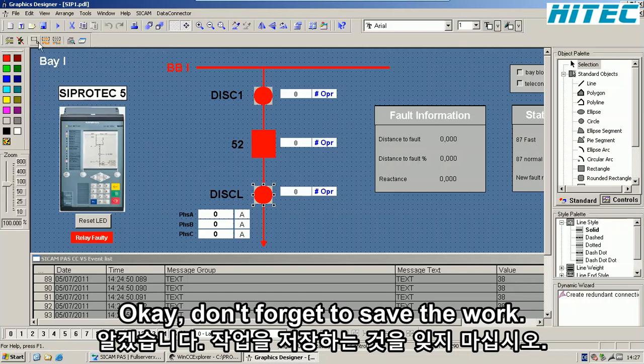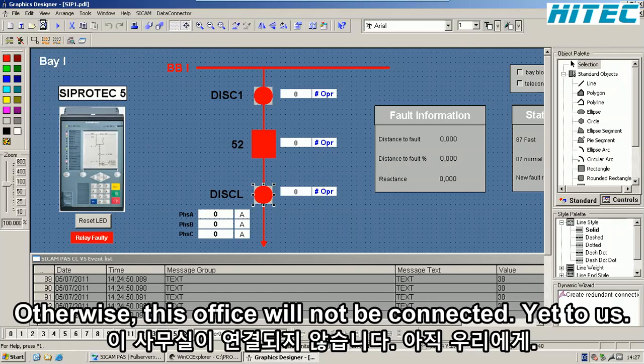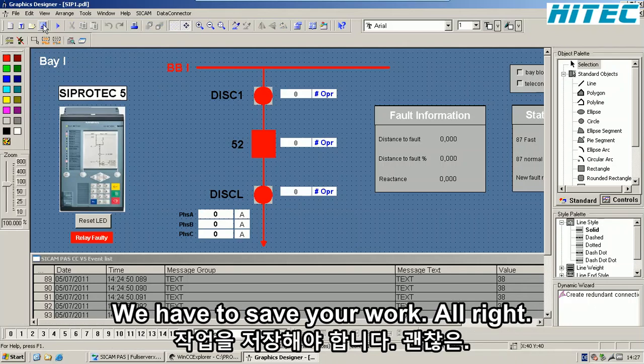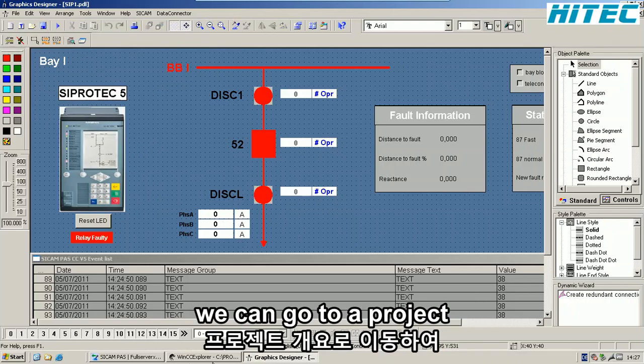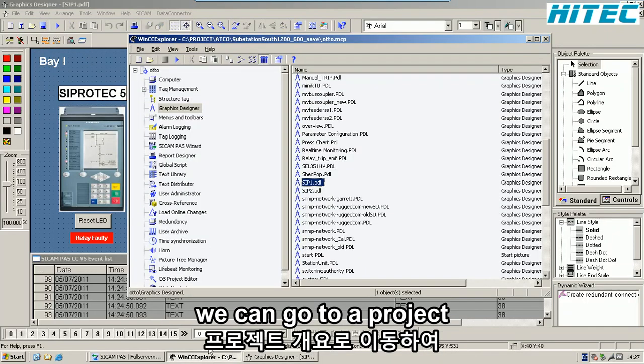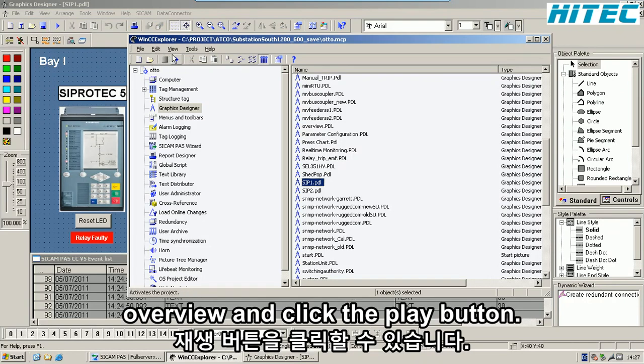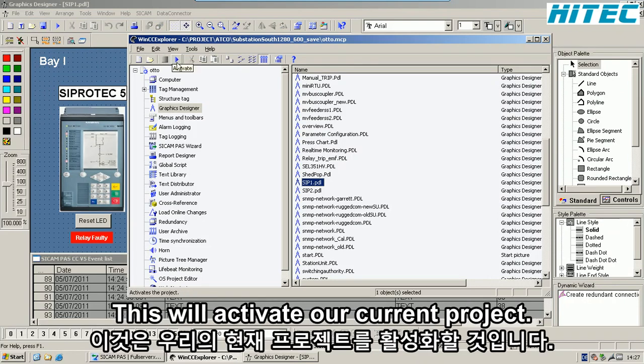Okay, don't forget to save the work. This is very important, otherwise these objects will not be connected yet, so you have to save your work. Alright, so if we now want to test it, we can go to our project overview and click this play button. This will activate our current project.